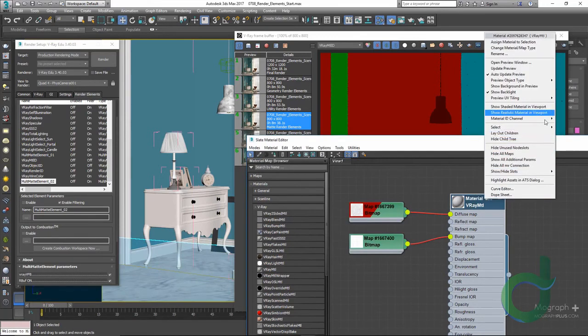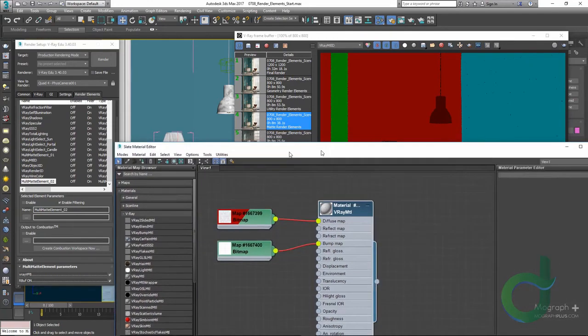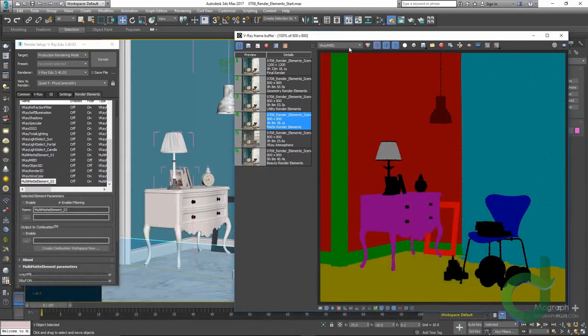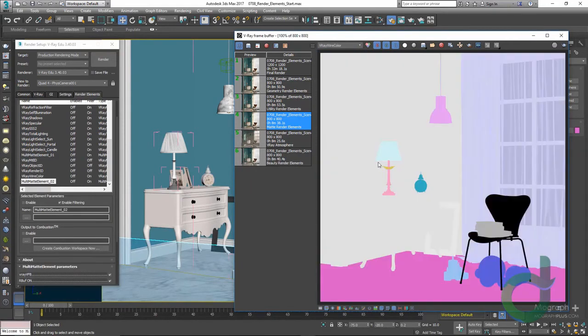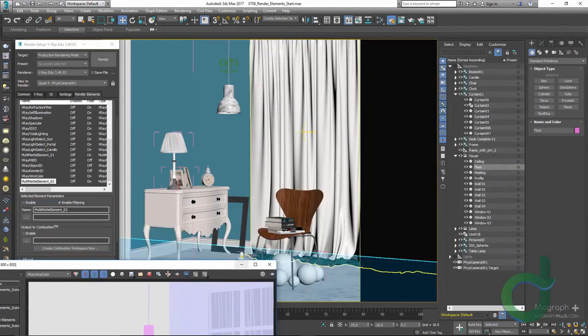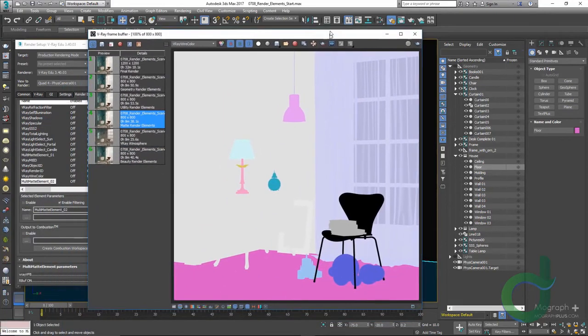We have our render ID render element, which creates selection mask based on the node handle of each object, and we have the wire color render element, which stores the wireframe color of the object as set in 3ds Max scene, and you can create masks based on the wire color of the objects in your compositing application.